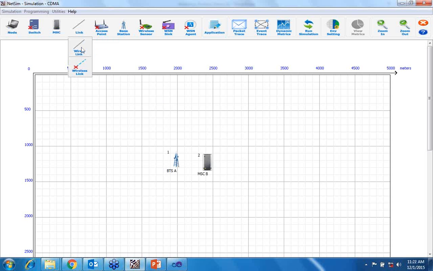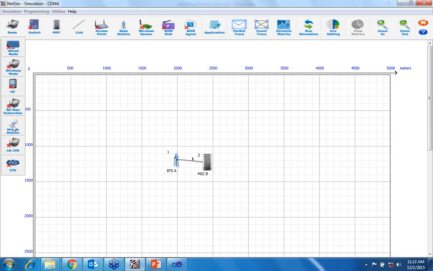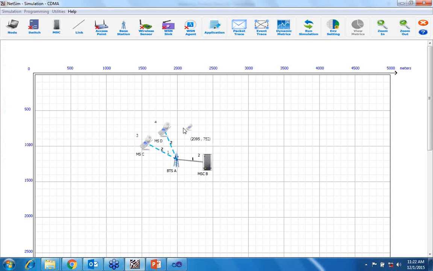Now mobile units can be connected. When you click, it will automatically connect here. You just drop it, it will automatically connect. Okay. And for setting the parameters, we just choose the properties.